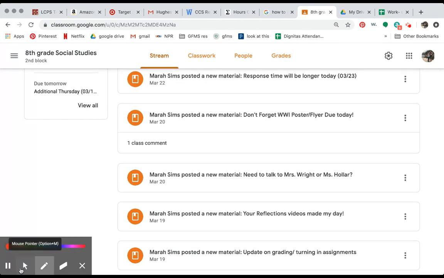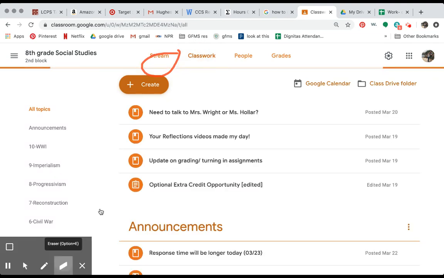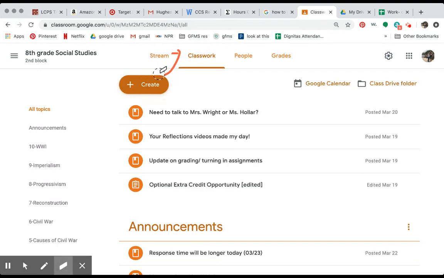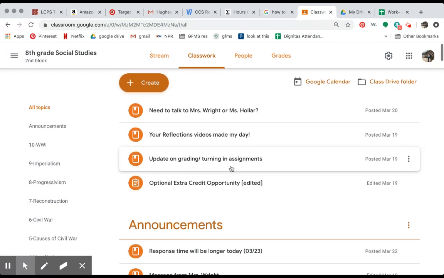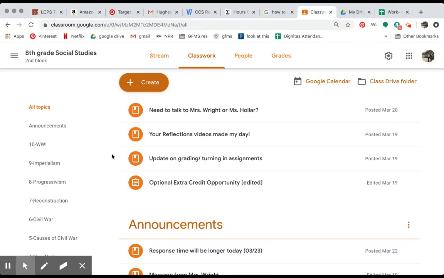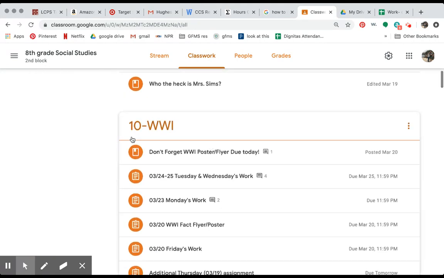Another option to look at it is to go to classwork. Let me erase this circle. If you look at classwork, it will organize things by topic. So these are the random things that I've posted recently that I just didn't have a good place for. Here's some announcements. Here is by unit.